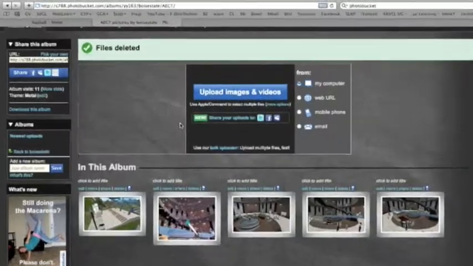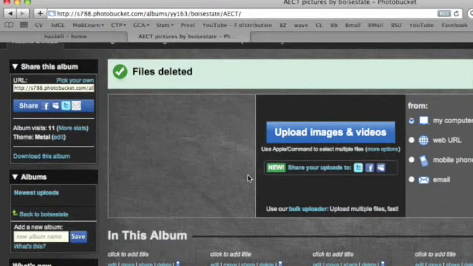I would like to show you how to embed a slideshow from PhotoBucket, or literally any of the photo sharing sites, into a wiki or a blog. I'm going to choose PhotoBucket today and Wikispaces. So here's how it works.